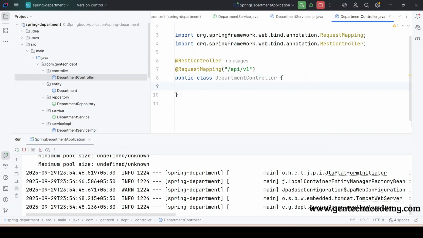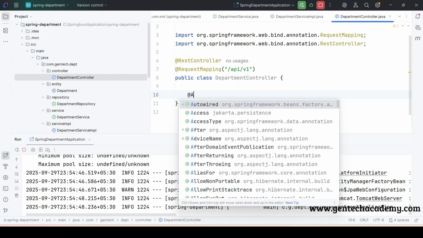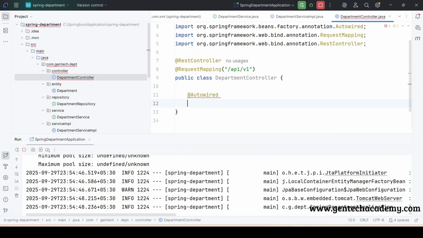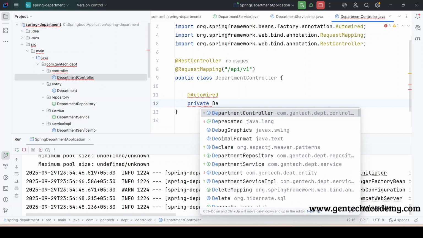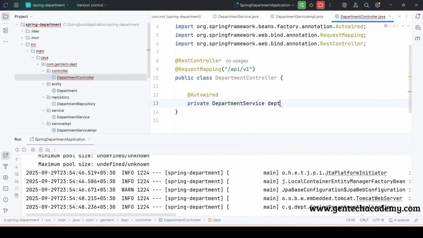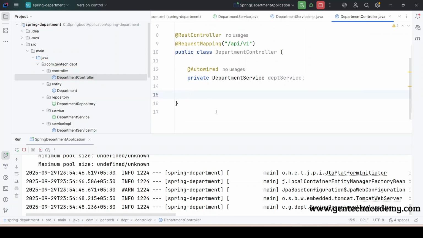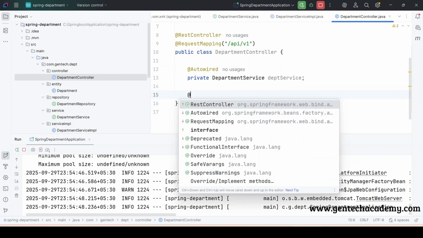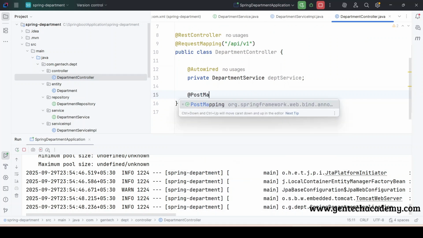Here, in the controller layer, we need to inject the service object. So @Autowired, provide DepartmentService, or we can just call it deptService. Now we should develop a method with @PostMapping.